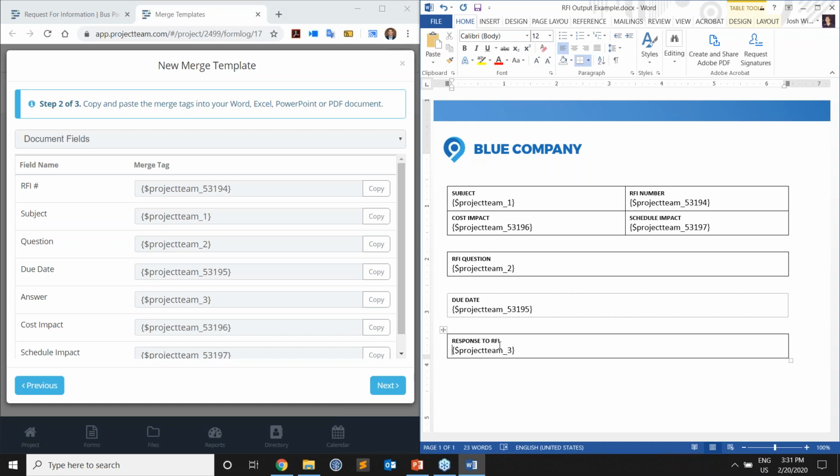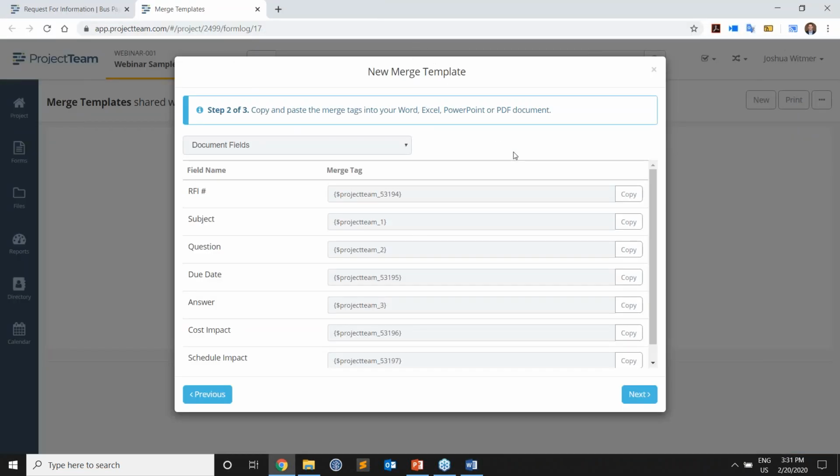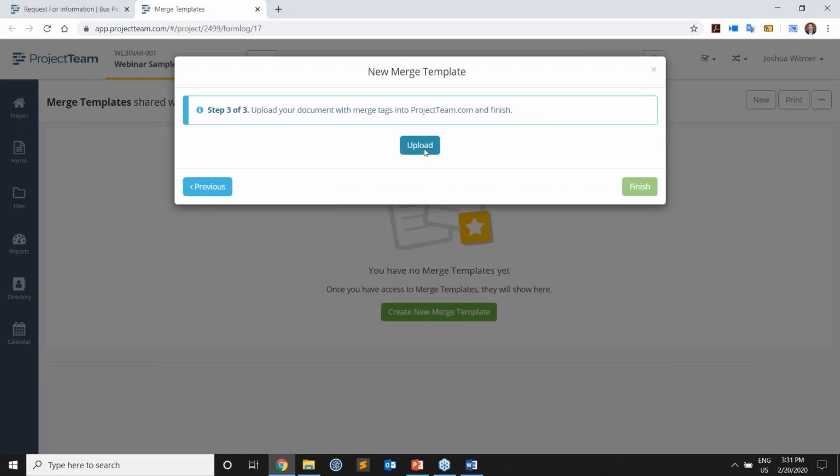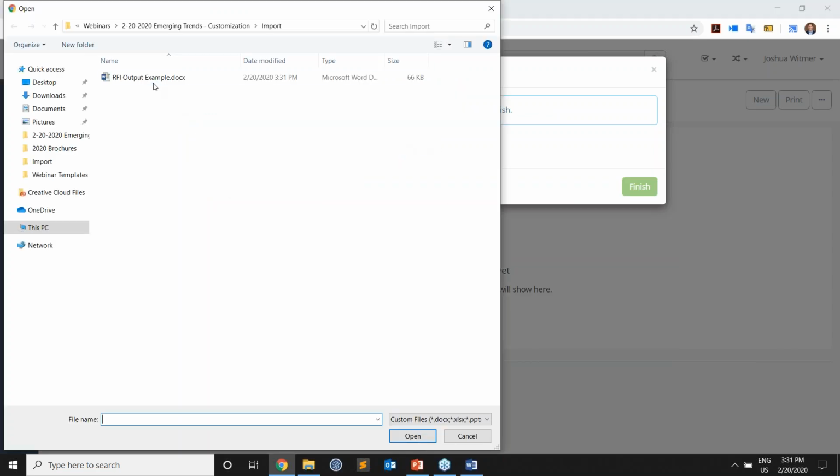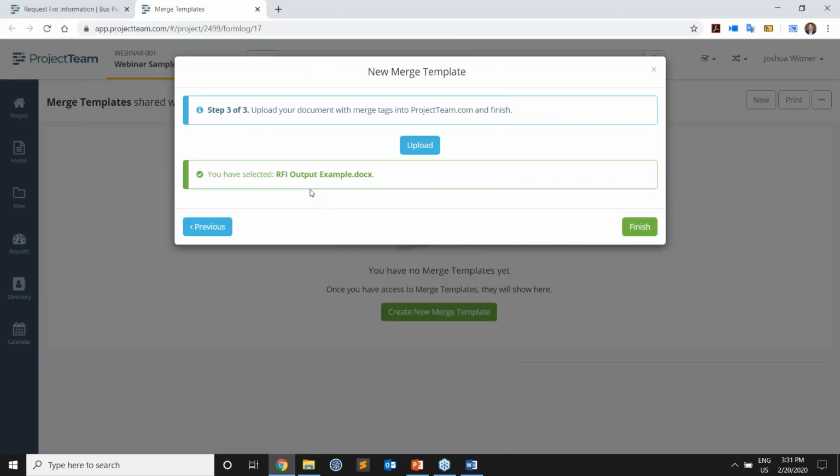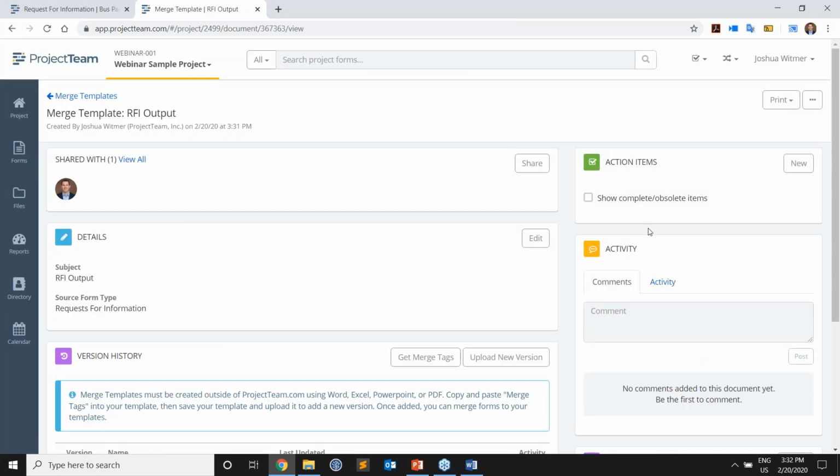This could have also been done on Excel, PowerPoint, or PDF, and then I can just save this. Okay, that's saved. I'm going to open back ProjectTeam now. All I have to do in ProjectTeam is say next, upload that document that I just added, this RFI output example. It says it looks good, finish that, and now my document is loaded into ProjectTeam.